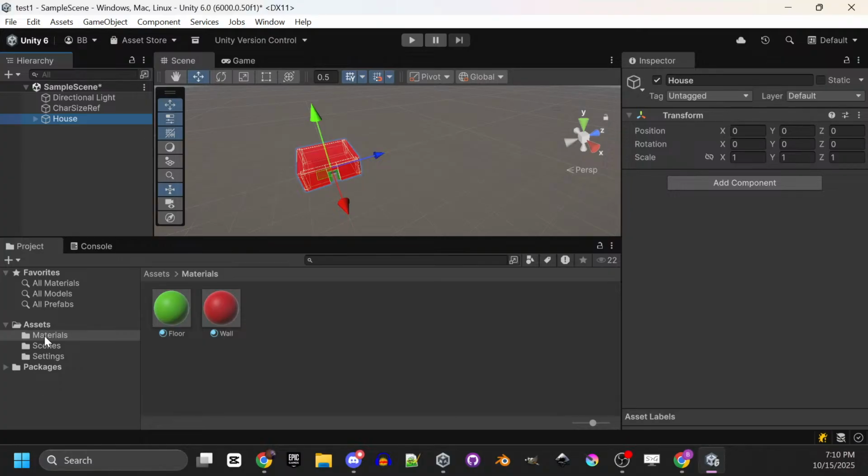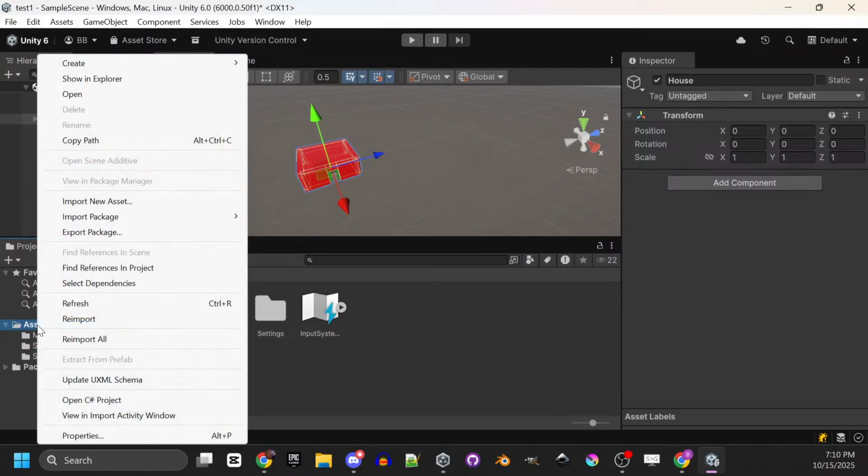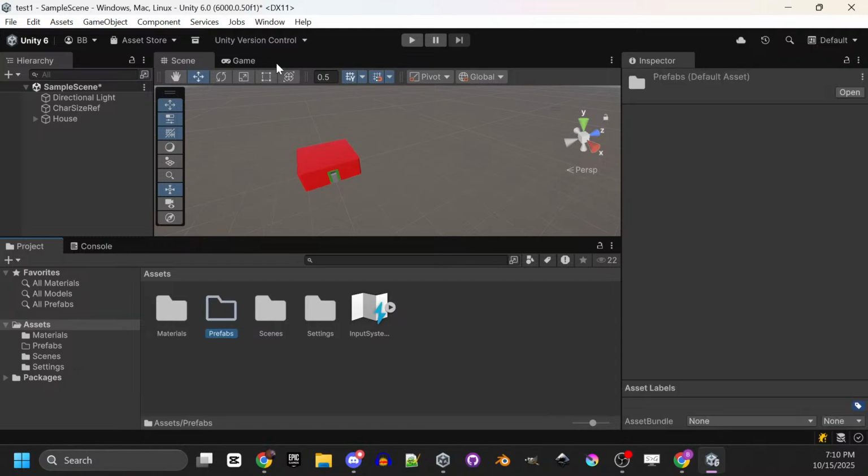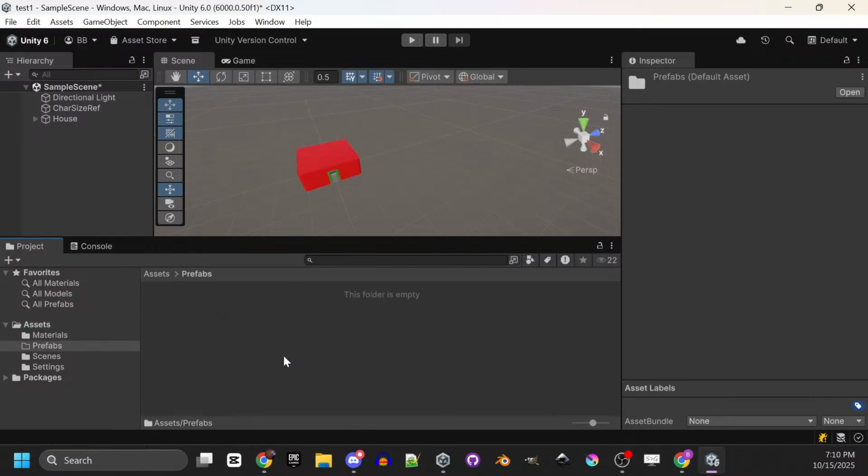So just like we have a materials folder and a scenes folder and a settings folder, click Assets and right click and do Create Folder and name that folder Prefabs. So we're staying organized. So now you can either click the Prefabs folder here, or you can double click the one here. You can see that it's currently empty.